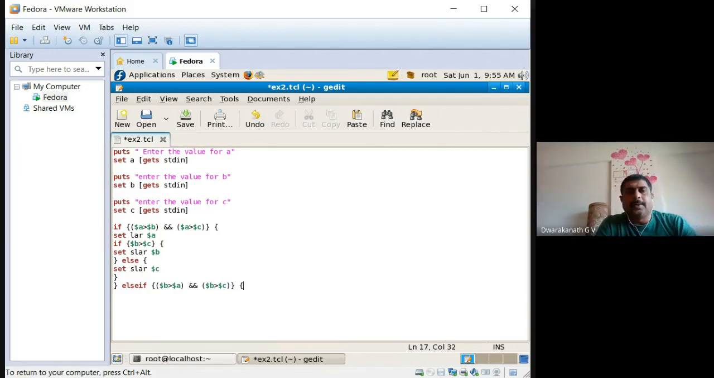Now observe carefully. First chance I have given to A. If A is largest, then the second largest will be between B and C. I did that. Now if B is largest, first you set LAR as $B. That you have done. Then you have to go for the second largest. If B is the largest, the second largest will be between A and C. Same command.